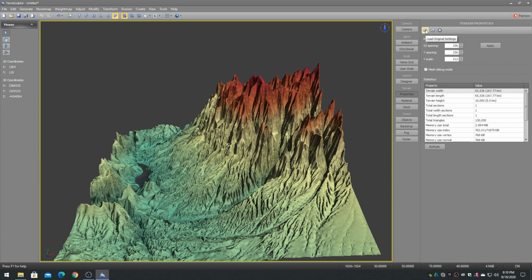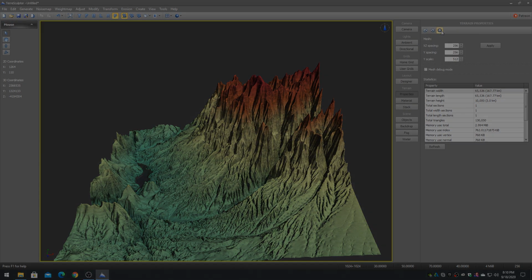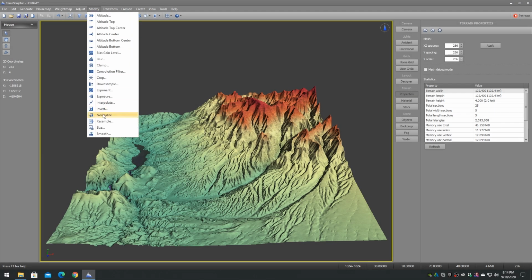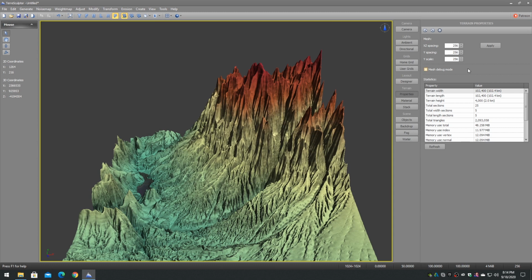The load original settings reloads the current values from the application settings. The save settings will save the current settings as the defaults when the software is started. The reset to default settings will set the three XYZ properties to the software defaults. When using TerreSculptor in a workflow with other software, the XZ spacing, Y spacing, and Y scale properties are typically set to duplicate the target software's 3D world.